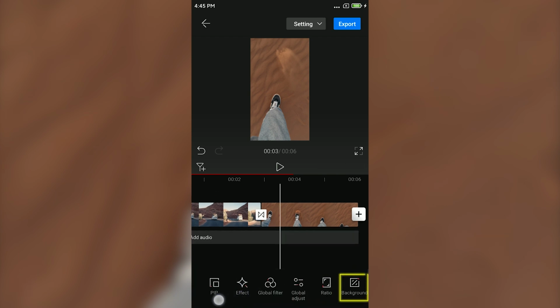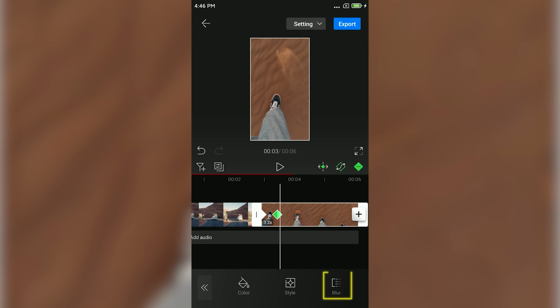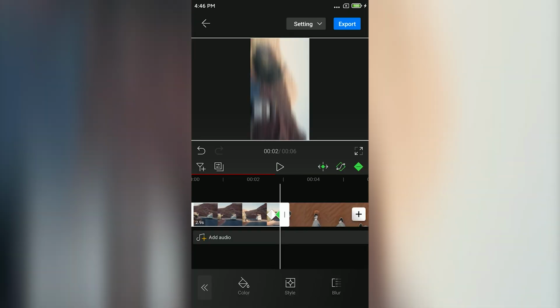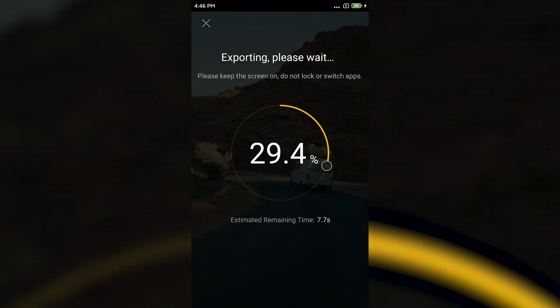Finally, find the background and choose Blur. The rotating transition effect is now complete.